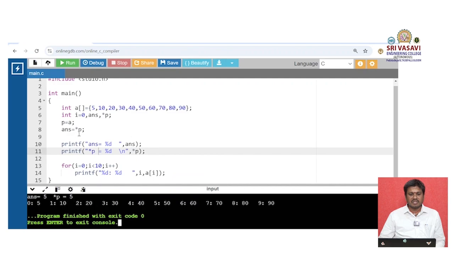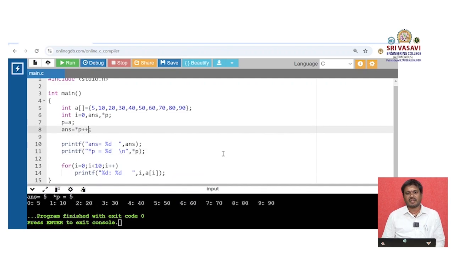Now, what is this answer? Star P plus plus. So P is an operand, star is an operator, the dereference operator, and plus plus is an increment operator. And as you know, unary operators have the highest priority. Here, star is a unary operator, and plus plus is also a unary operator. So which operation will get executed first, star P or P++?